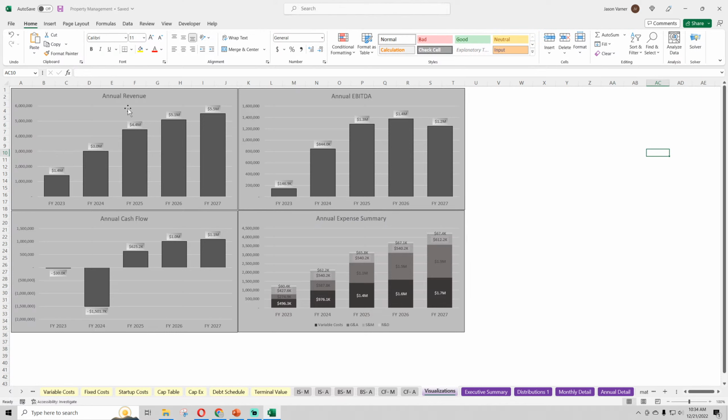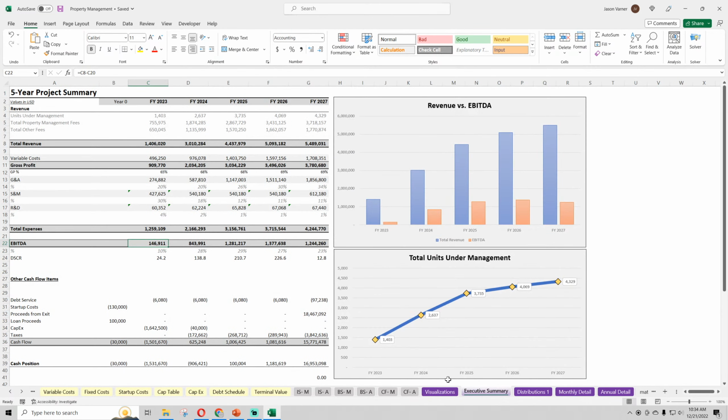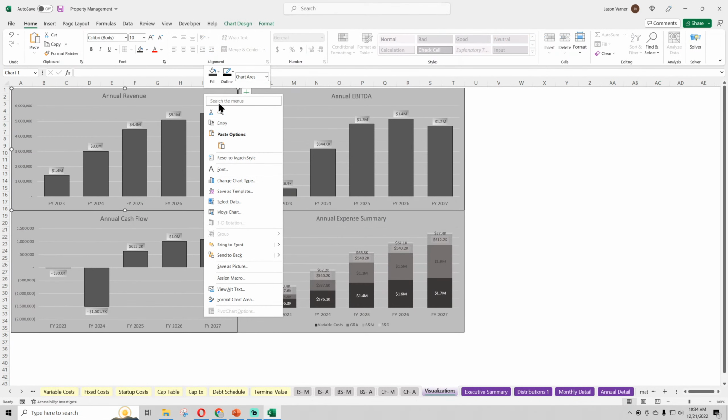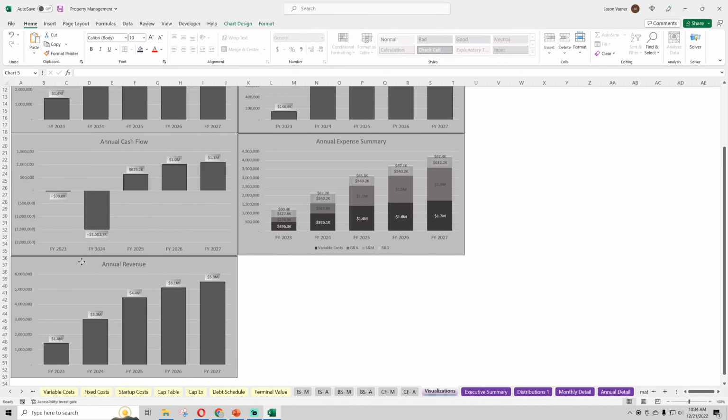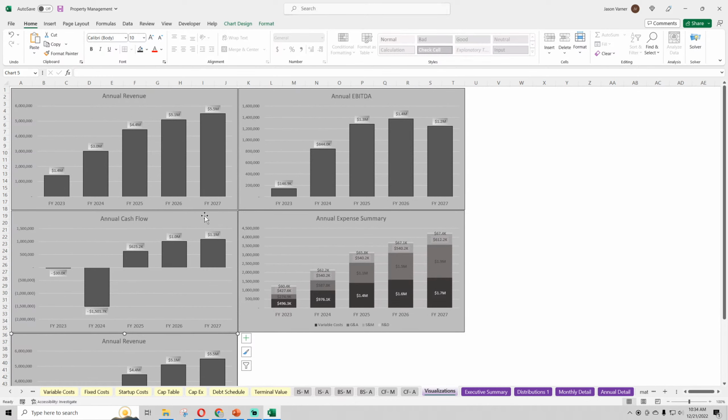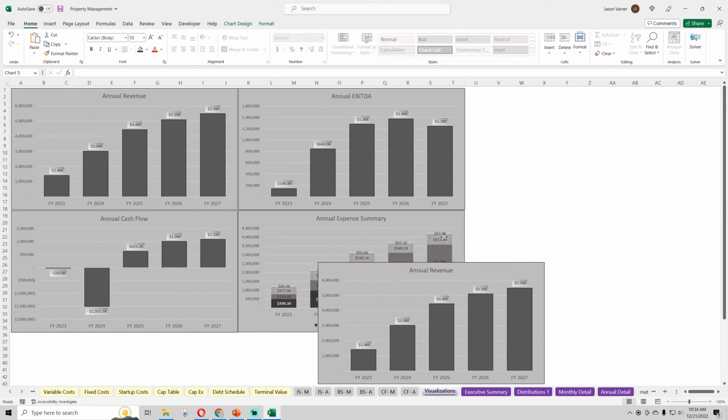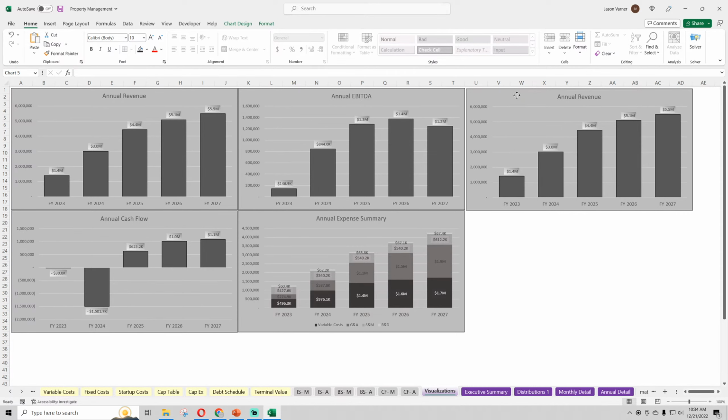All right, we've got our main items: revenue, EBITDA, cash flow, expense summary. What else do we want to put in here high level? Oh, we definitely want units under management for sure. So let's put that in there. I'm really liking the formatting of these charts too. We almost have enough room. Yeah, we do. Let's actually make this 3 columns wide.